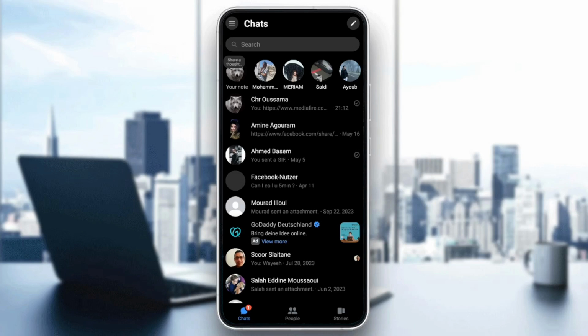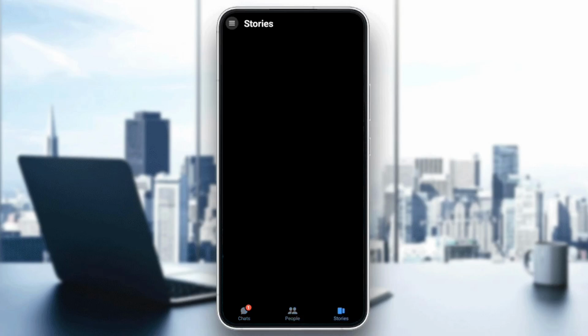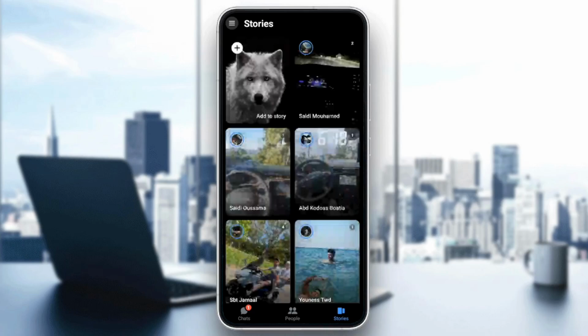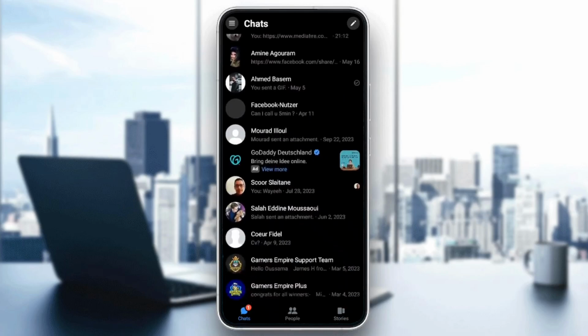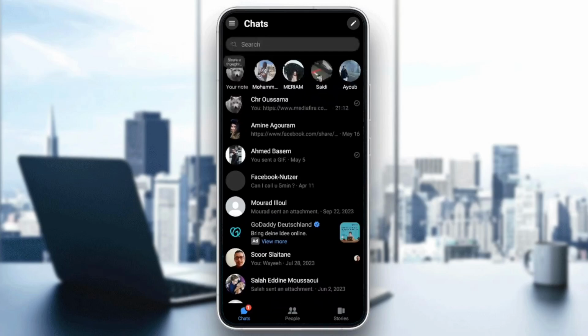As you can see guys, I'm right now in Messenger and this is how the homepage looks like. So right here in the bottom, you're gonna find all of the sections. Here you're gonna find the chat section, people, and right here you're gonna find stories. So right now, I'm going to go back to the chat section. And then right here, as you can see, guys, you're going to find all of your conversations. And here in the top, you're going to find your notes and also your friends' notes.